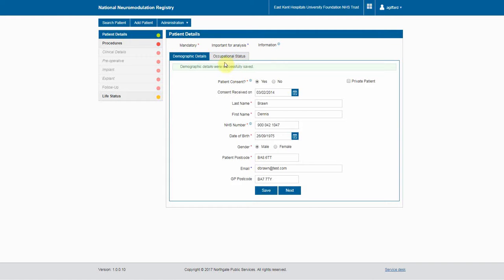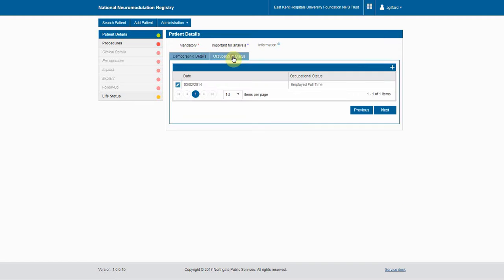And there you can see that that's been done. The occupational status is complete, and that's the patient's demographic. Once this is on the system, you can always search for the patient and you will find the patient's details. You can then go back to the dashboard by clicking on the icon there.